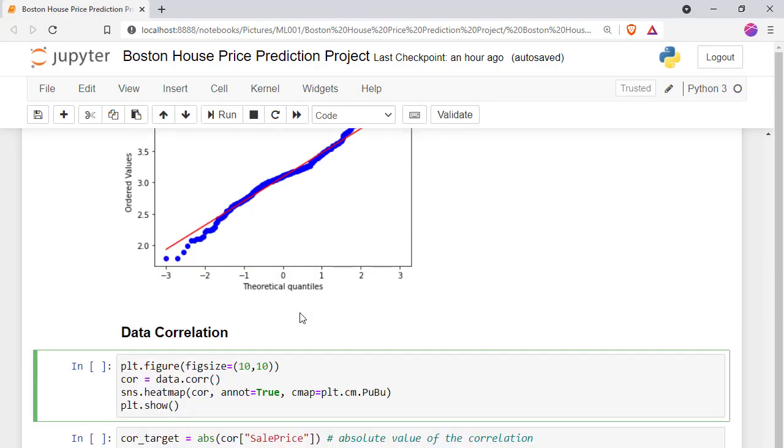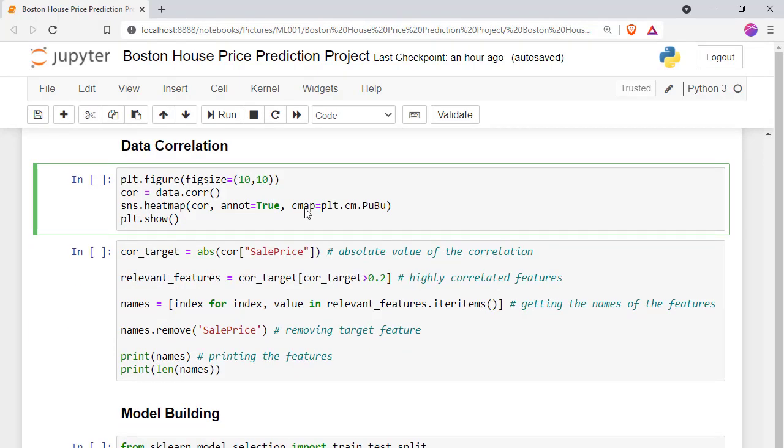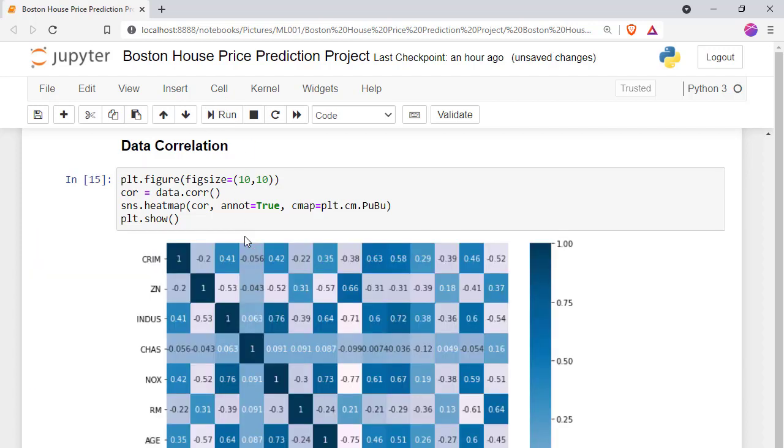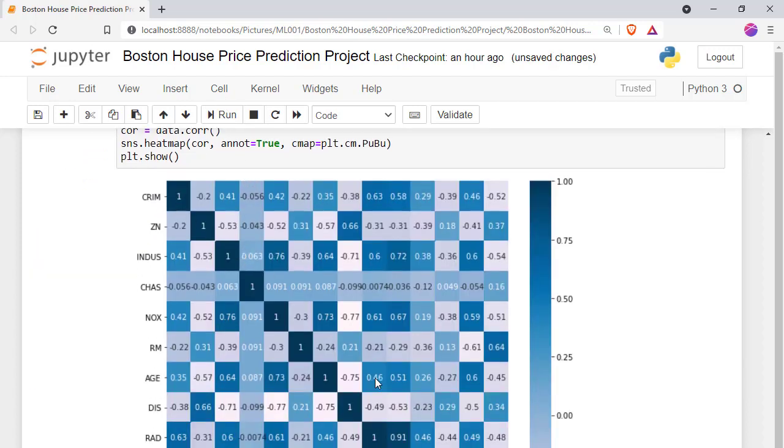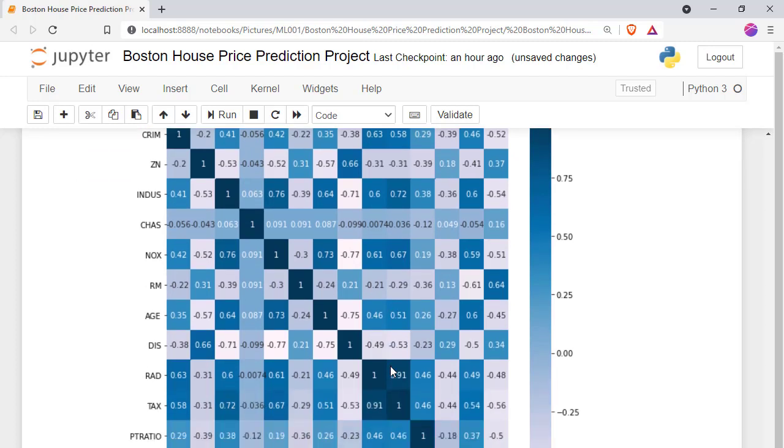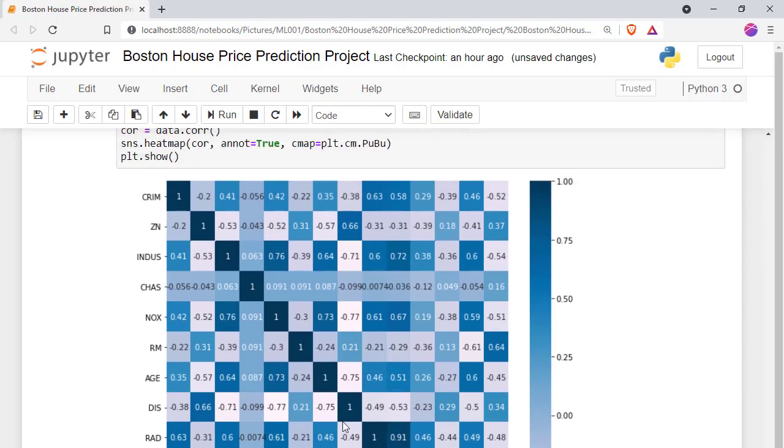Okay, so data correlation. What is correlation? First of all, correlation is the relation between features. Okay, so if it is 1, then it is positively correlated, and if it's -1, very negatively correlated. You can search more on the internet about it because it's not a statistics class. So you see the diagonal is 1, because all the features are perfectly correlated with themselves.